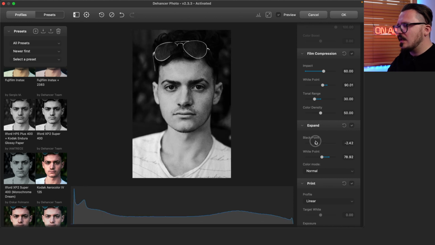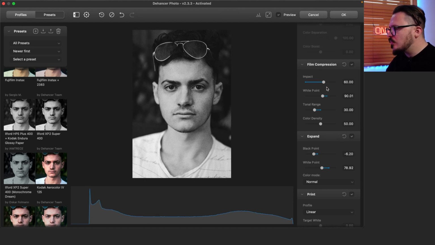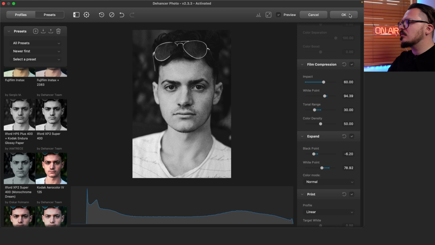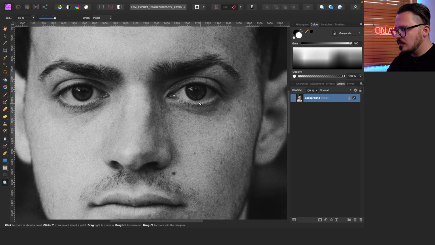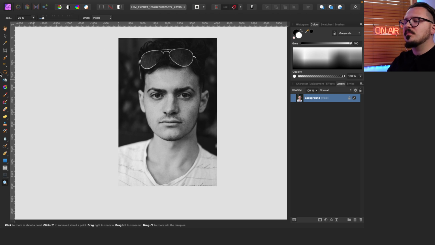So if we move the black point lower, we can recover a little bit of those shadows because it was slightly too dark in my opinion. Now that white point, I think I'm gonna take it down a little bit. I think I'm happy with the result. We can press OK. Now, as you can see, the picture is ready.